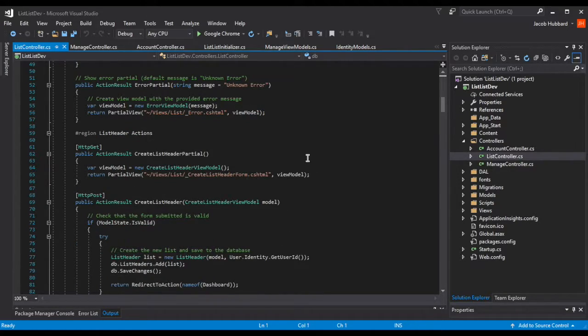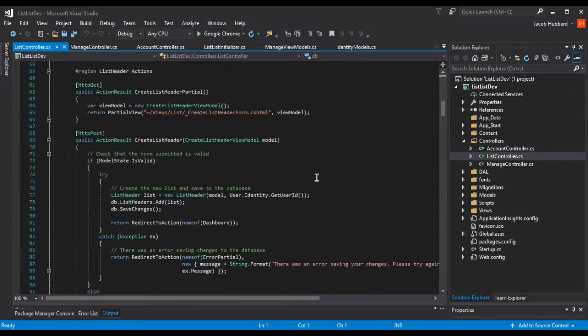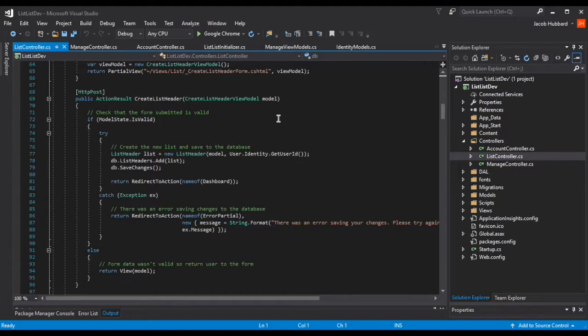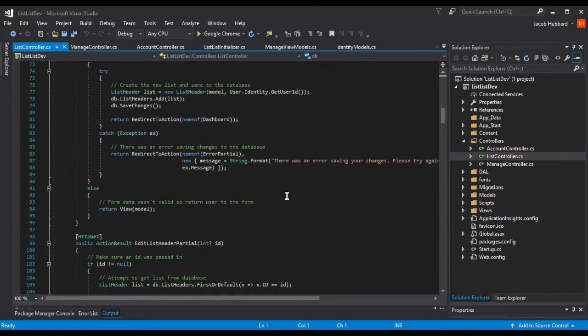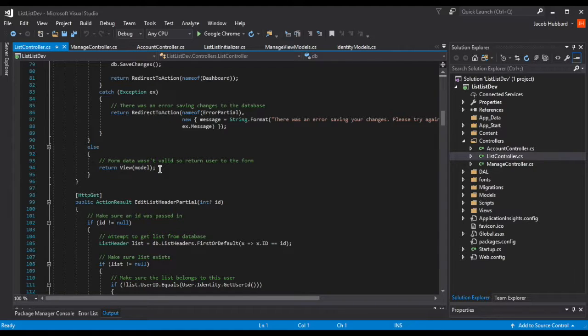Here we have our create list header partial, and it just returns the information needed for the form to create a new list header or a new list. And on the post, we check that the form was valid. We try to create the new list and add it to the database, and when it's added, we return the user to the dashboard. Otherwise, there's an error.